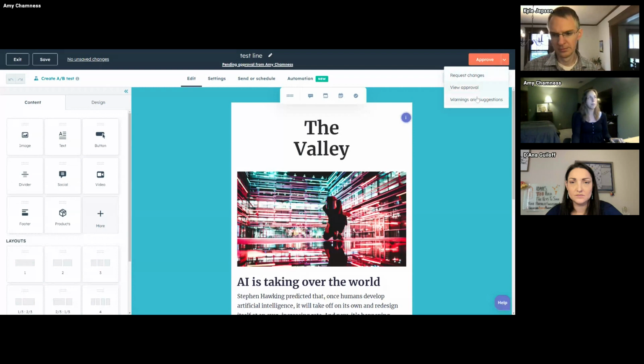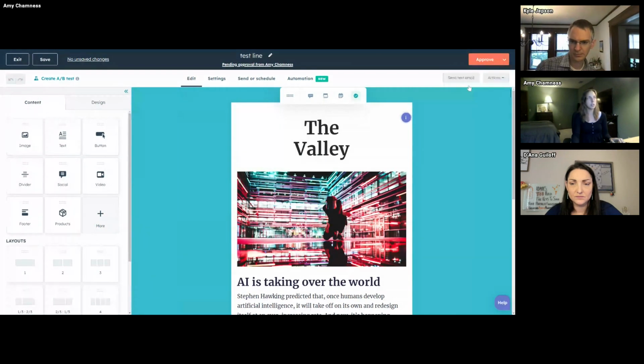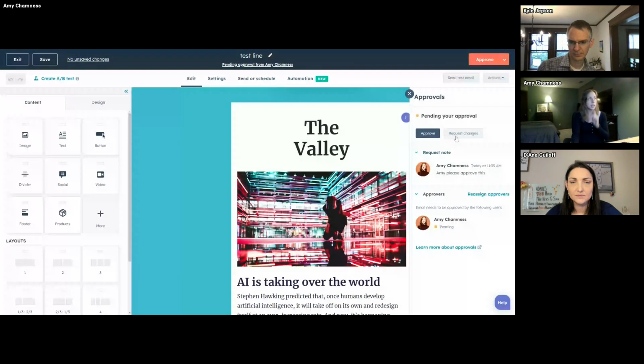I can also jump down and do a couple of things. So I can just simply view that approval. So I can see what that note was, who requested it. I can see who the approvers are. So actually, I think this answers our question. If there were multiple approvers, it would have to be approved by all. This language kind of leads me to believe that. So if we had multiple approvers here, we could see if any of them have approved it, if they're pending, and approval would only go through once they've all approved it.